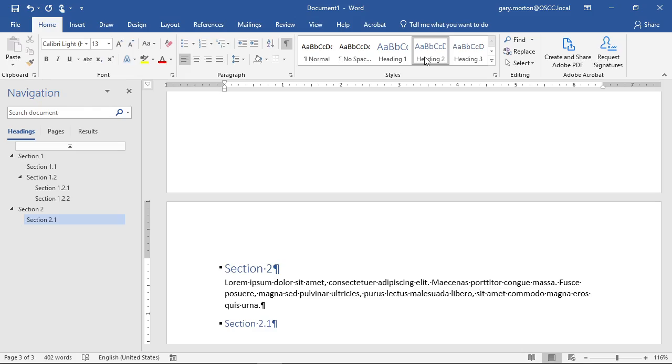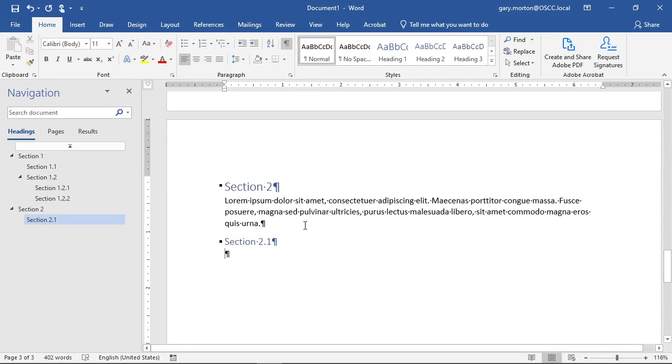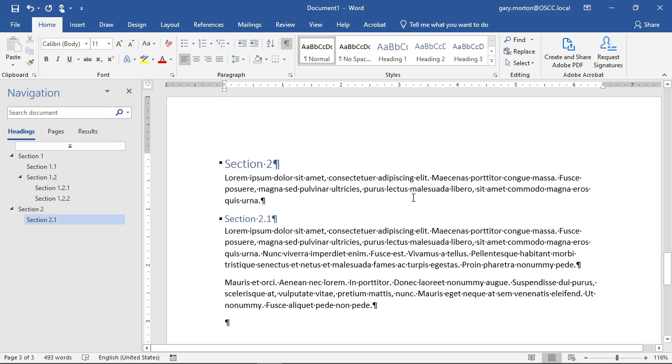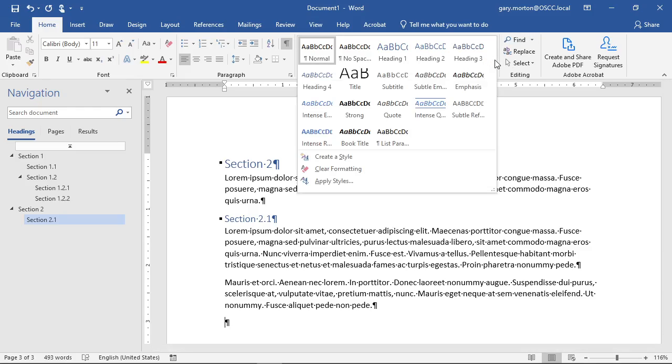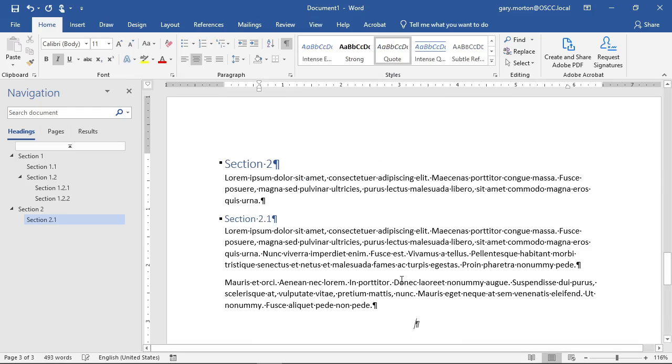anytime you go after a heading or anything special, it always returns your text back to this Normal style here. But say you have something that's a quote from somebody. The standard format for a quote is to make it narrower, centered in the page, if it's a long quote. And there is a built-in quote style here.